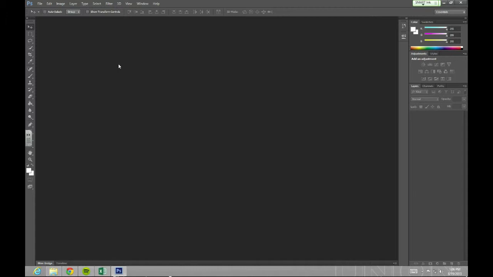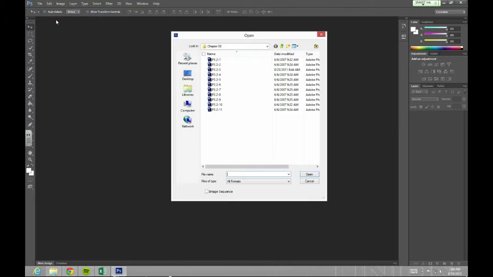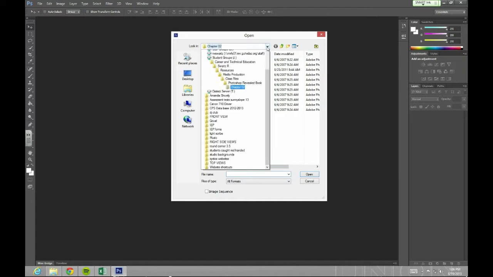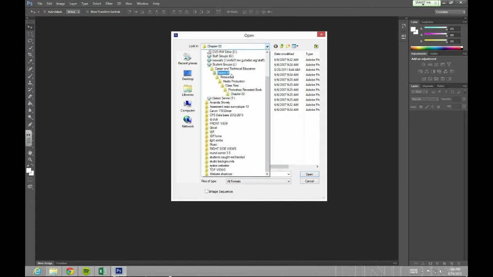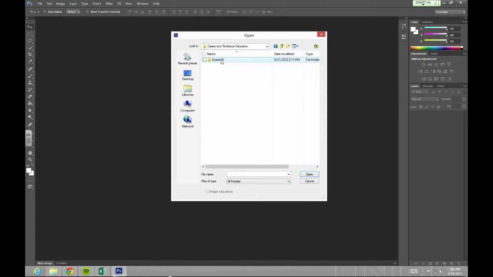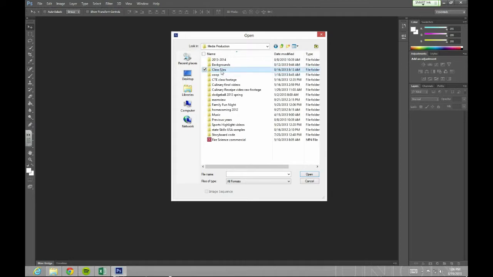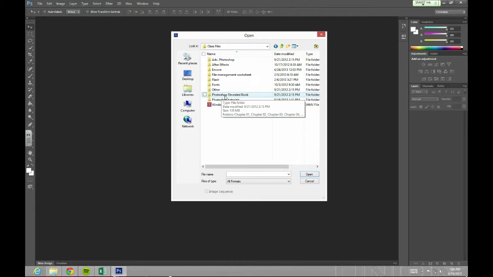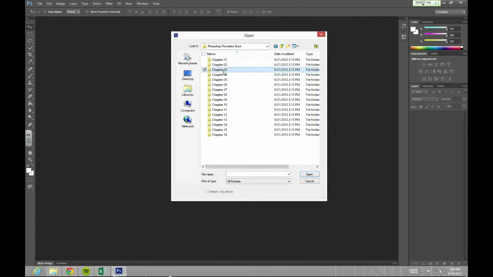So you need to go find your file first. You need to go into File, Open. You're going to go find Chapter 3. So make sure you go to click the computer right here. Go to Student Groups, Current Technical Education, Swartz, Resources, Media Production, Class Files, the Revealed Book, Chapter 3, and you're going to click on 3-7.